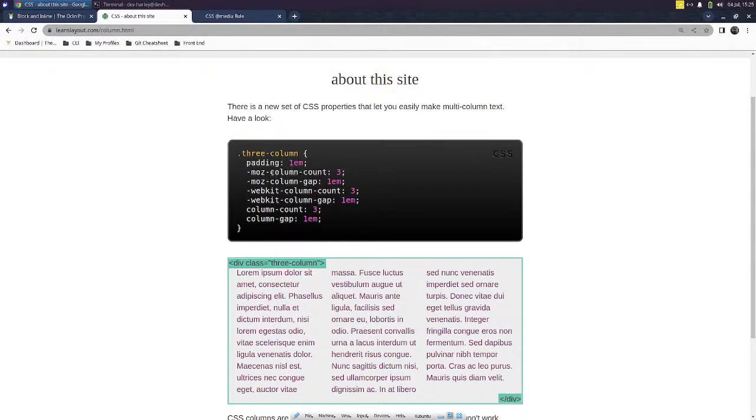Okay, so we give it a column count of 3, a column gap of 1, a column count of 3. Oh, okay, so these two media queries.